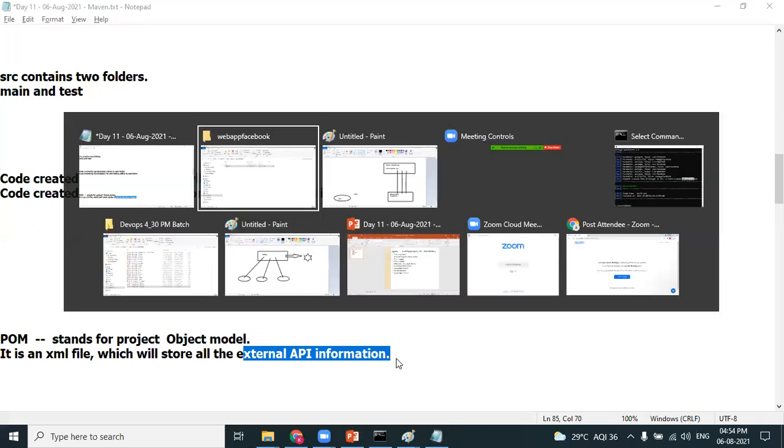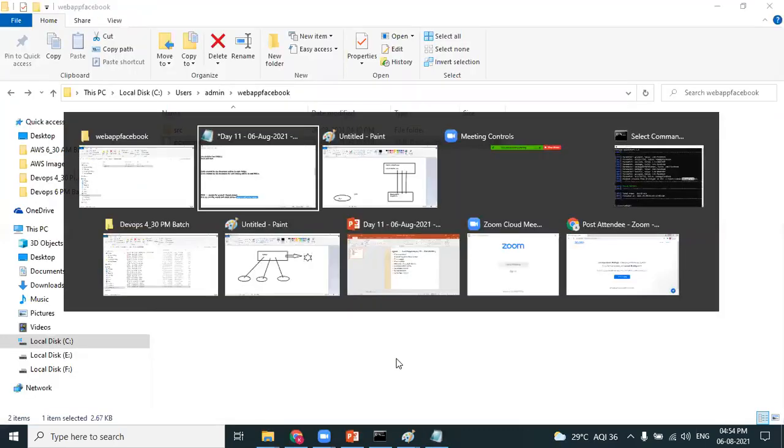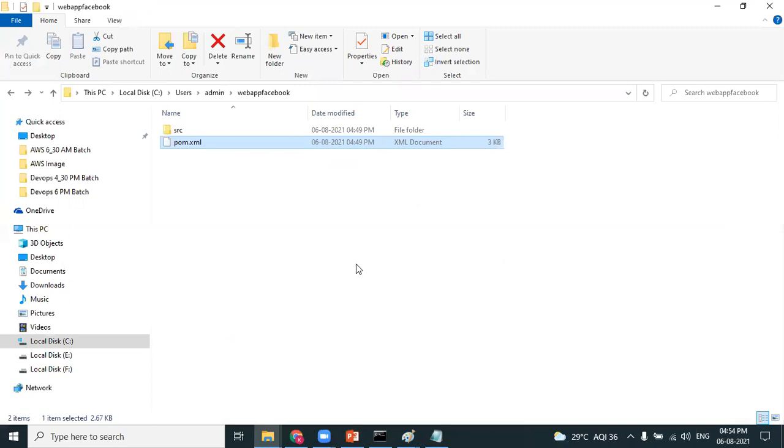All the APIs which are required by the development team will be mentioned in a file called pom.xml. So that is the importance of the pom.xml file. Got it? So what did I do? Quick recap. I have created a sample project structure.